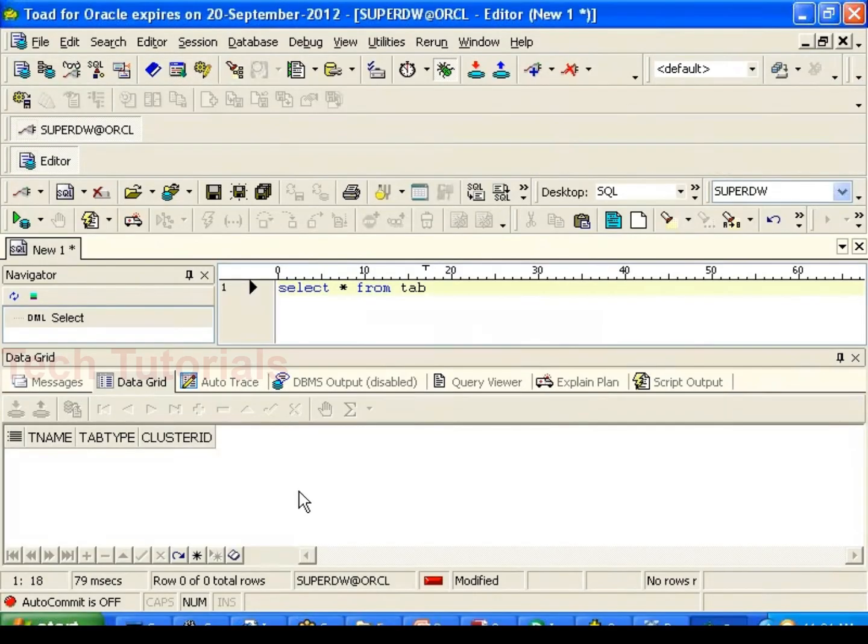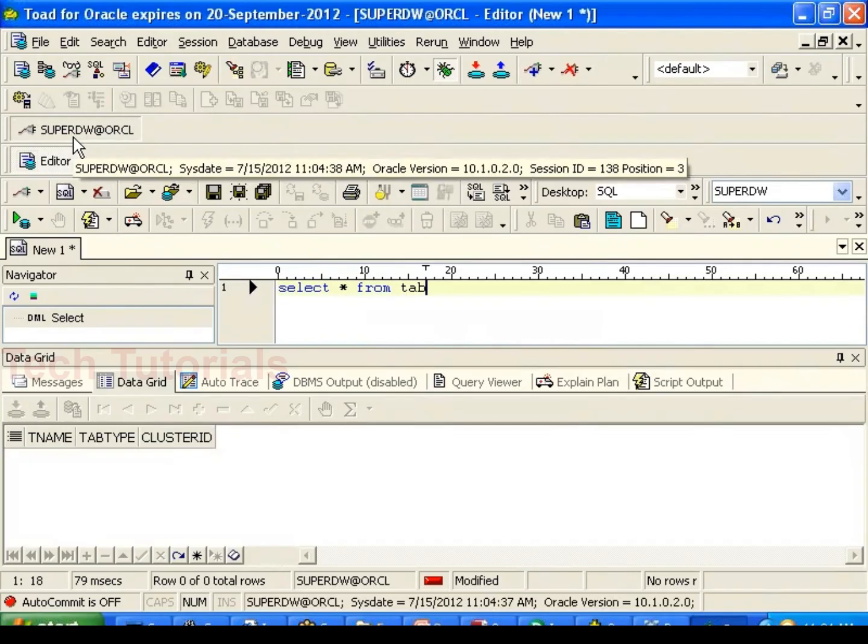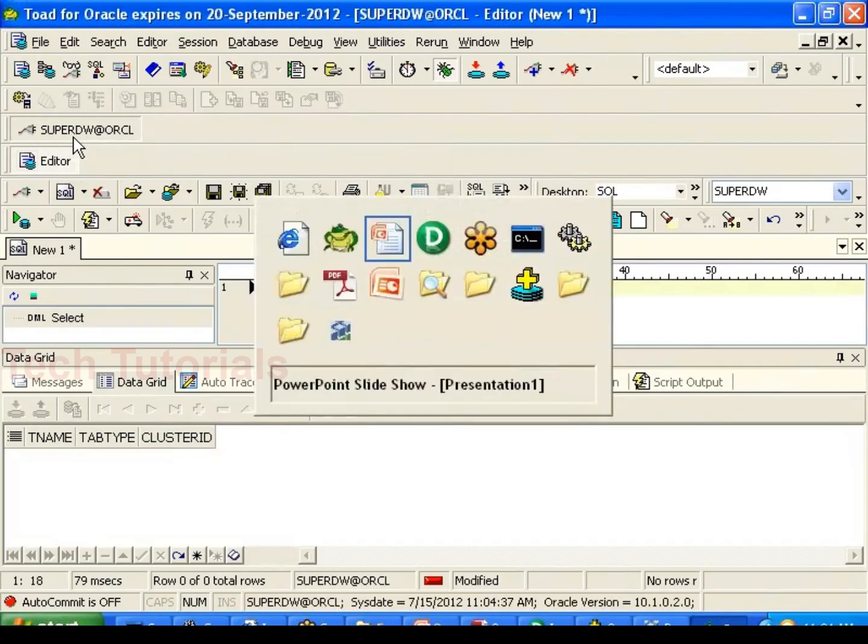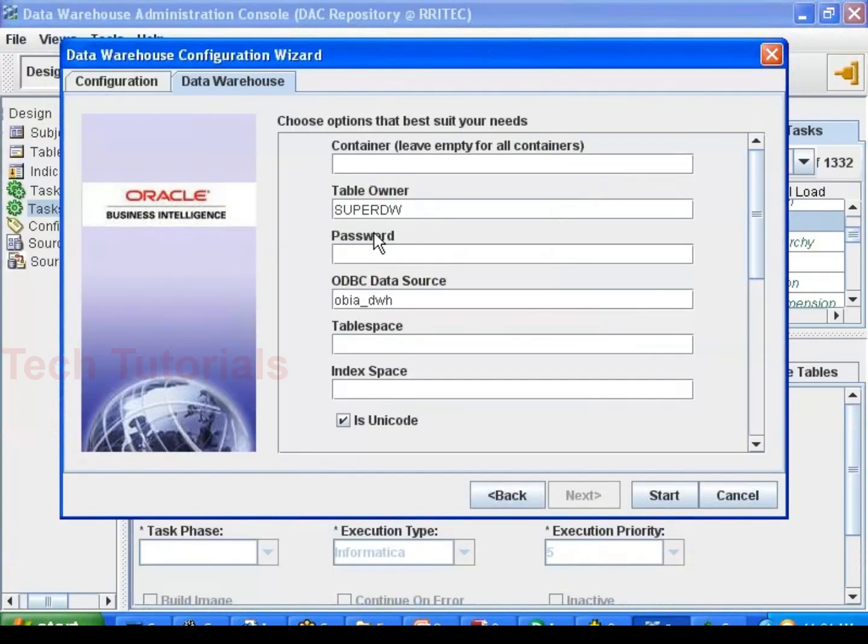Let me use this one then. Otherwise, I will create the tables using what, sir? My user ID. That user ID is called super DW. To create the tables into this user ID, I need to go for the DAC. I am giving here super DW, that is okay. And my password is what, sir? Super DW. Then it is asking here ODBC data source connection.